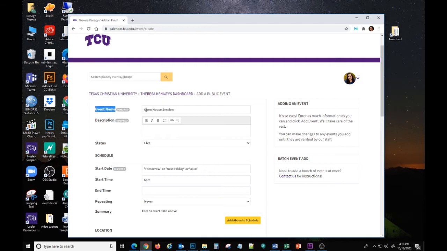The first field is Event Name. This is what will show up on every list as the name of your event. The next field is Event Description. This can be a paragraph or even more of information. The first part of this will display on the list view and the remainder will be on the Events page.